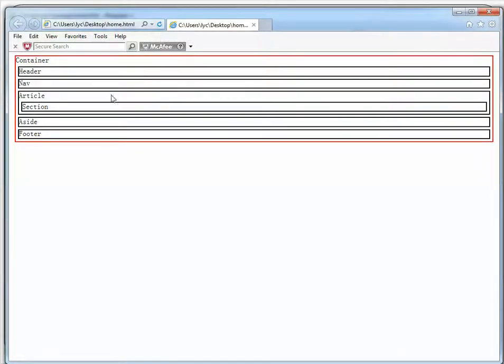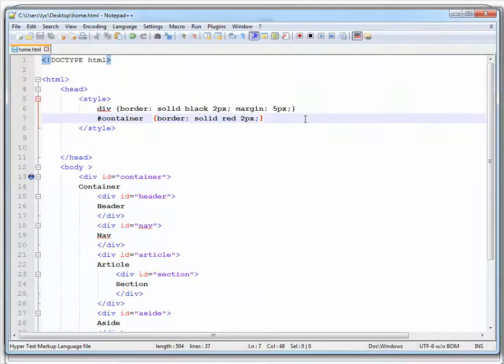Reload the code. So we can see the outside is a container, and we have a header, navigation, article. Inside the article, we have a section, a sidebar, and a footer. Now we need to control it. When we design a web page, we prefer some space on both sides. So we need to control the width of the container.